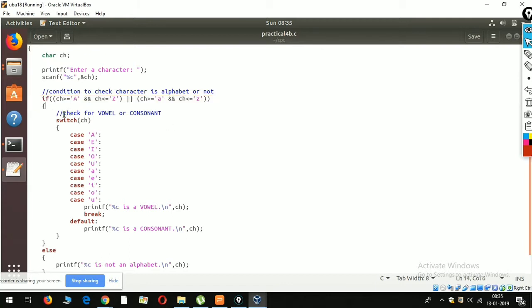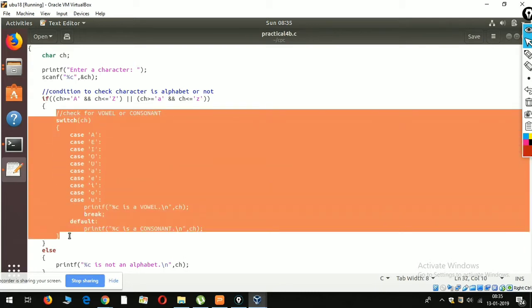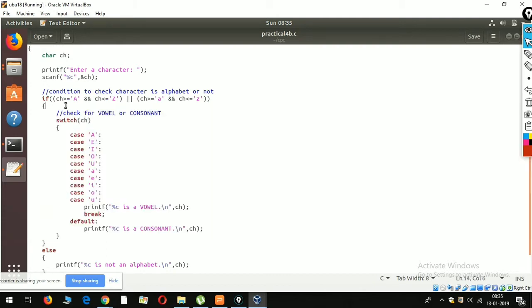If it is an alphabet, only then will we proceed with checking whether the entered character is a vowel or a consonant. Otherwise, if the character entered is a special symbol or a digit, we'll display the message that the entered character is not an alphabet. So if it is not an alphabet, we'll not go with this part and will not check whether it is a vowel or consonant.